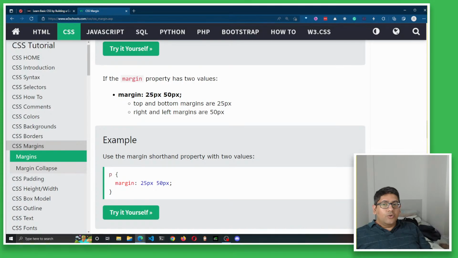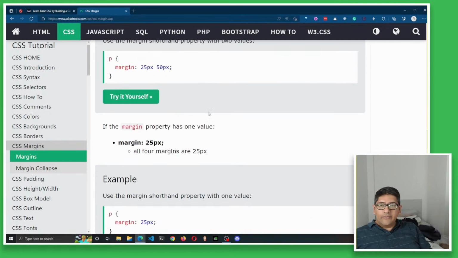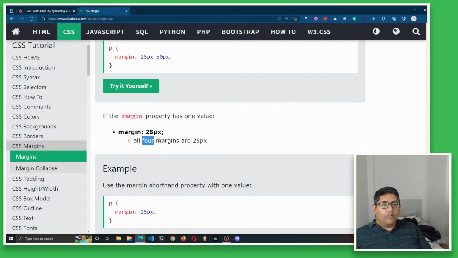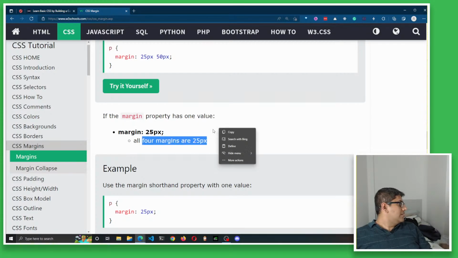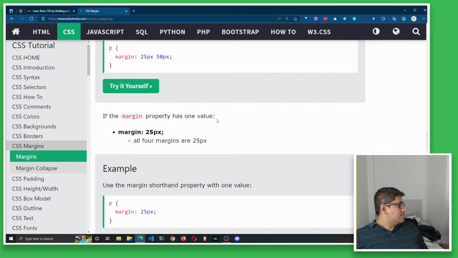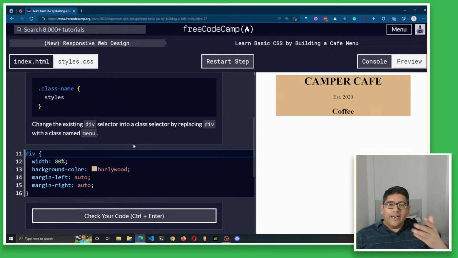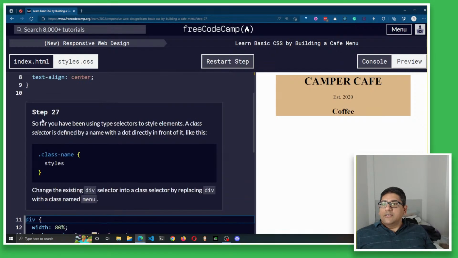Now, if you only write 2 numbers, 25 and 50, it will take top and bottom as the first number, 25, and right and left as 50. If you write only 1, it will take all 4 as 25. That's what I asked. So what you thought was right. With margin auto, we don't have to put left and right, but let us see what they're asking. We're just discussing. Okay, fine.